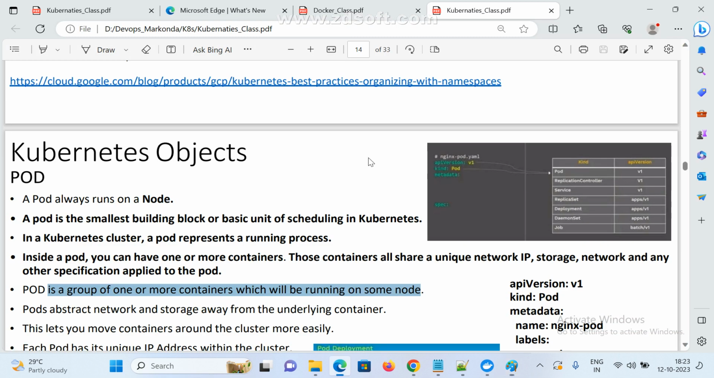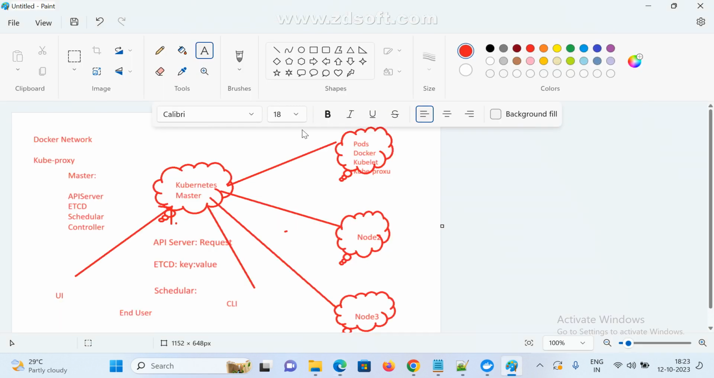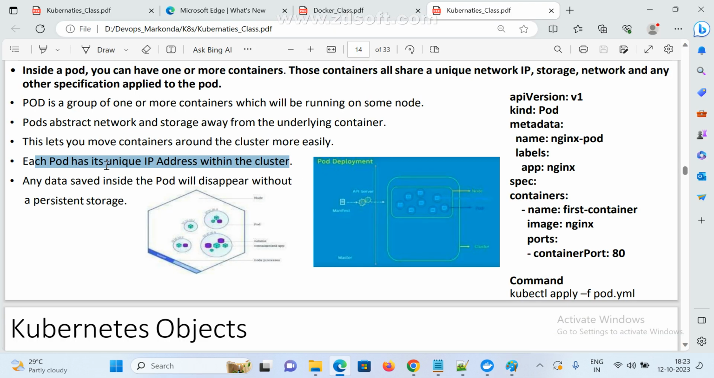Now see here, a pod abstracts network and storage. Each pod has a unique IP address within the cluster, and who will take care of making sure of this? Kube-proxy only. You don't worry. Any data saved inside the pod will disappear without persistent storage.